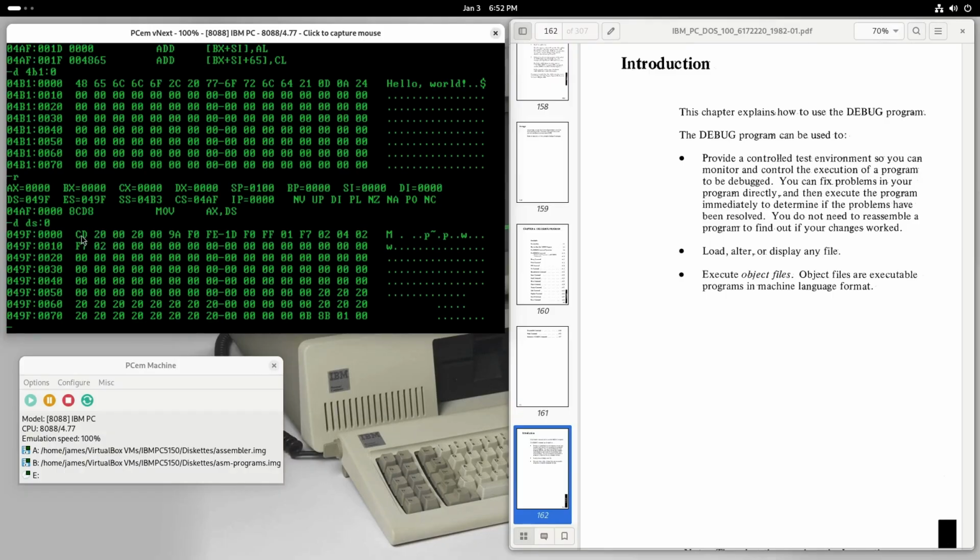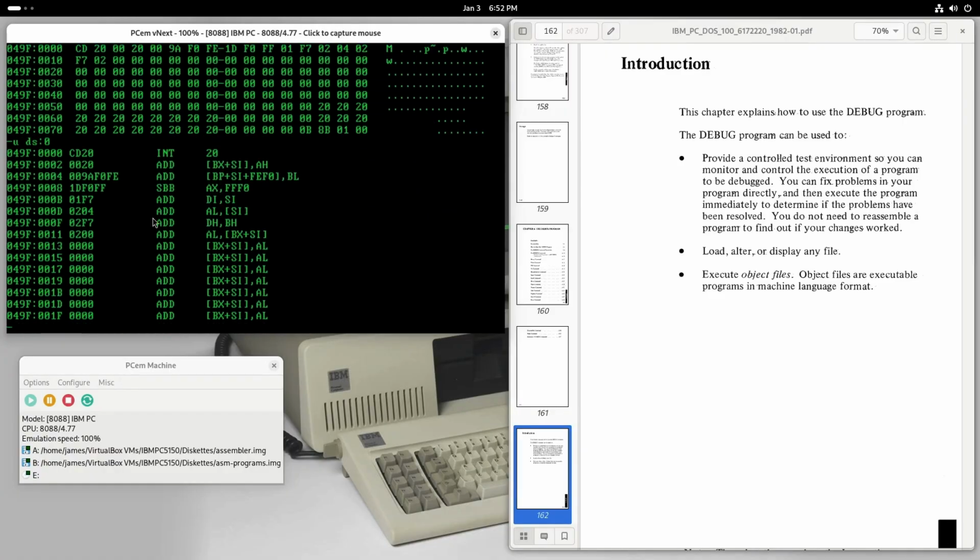And address 0 contains these bytes CD20. That ought to be interrupt 20 if we are to believe the manual. So let's confirm that by disassembling that. And indeed, there is an int 20 right there in the program segment prefix. And so when we jump there, the code segment will be 49F, because that's what our program ensures. So let's just see that in action.